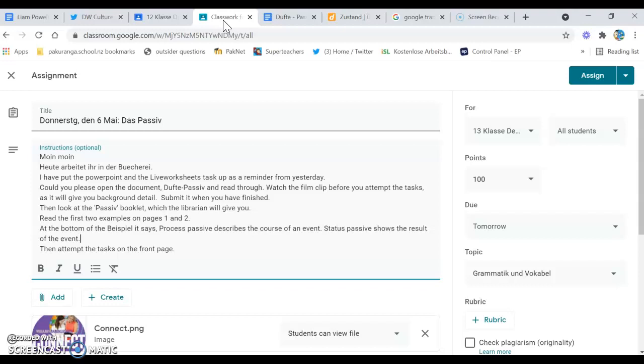Okay, and all that means is the process passive describes the course of an event. And then in the third column, what is the status of the action? Well, after the woman has cleaned, the fridge has been cleaned, okay? We don't need to talk about who cleaned it, but the action is finished, so therefore that is the status of the fridge now, okay?